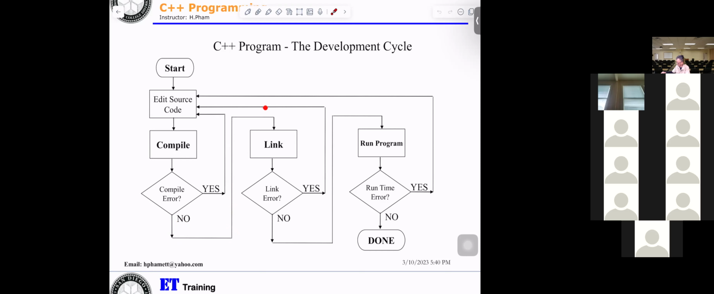And after you're done with compile, you go to link. That means you go to run. Okay? If you get an error while you run it, you have to go back to your code again.